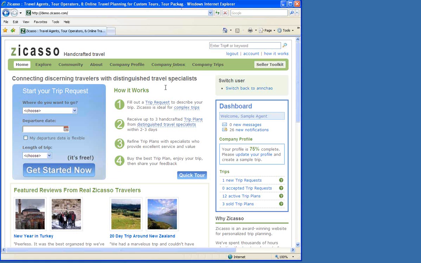The first thing that you'll notice is that when you log in as a travel company, the tabs will change so that you will see company profile, company inbox, and company trips included in the green tab on the top. Seller Toolkit will also be visible on the right of the green toolbar, and we will cover these 4 sections in the introduction.